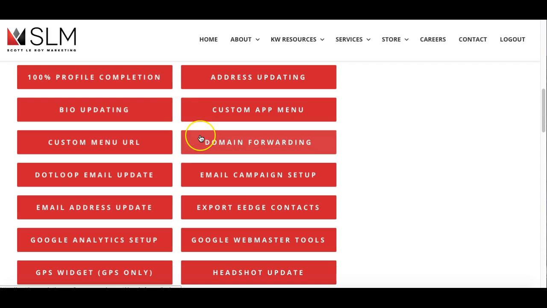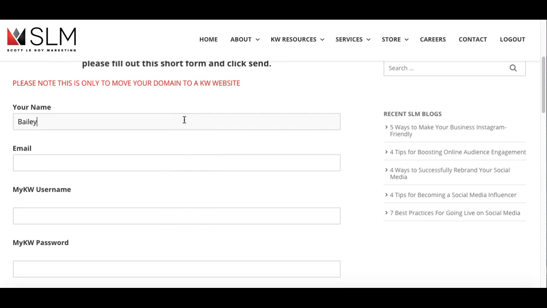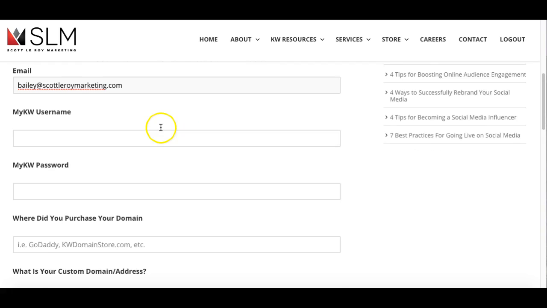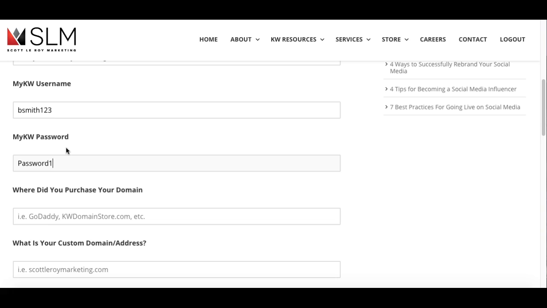So say you did purchase a domain and you want to get that forwarded to your site. You can click on this. That'll bring you into the form. And you can just fill this out as best as you can. This isn't my login information. I don't have a login, so don't try to steal my identity.